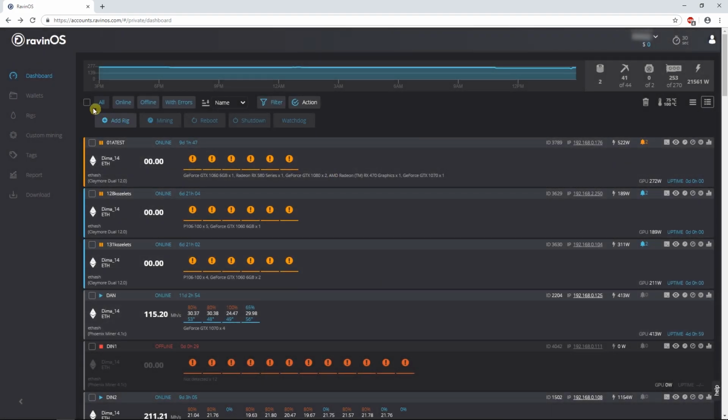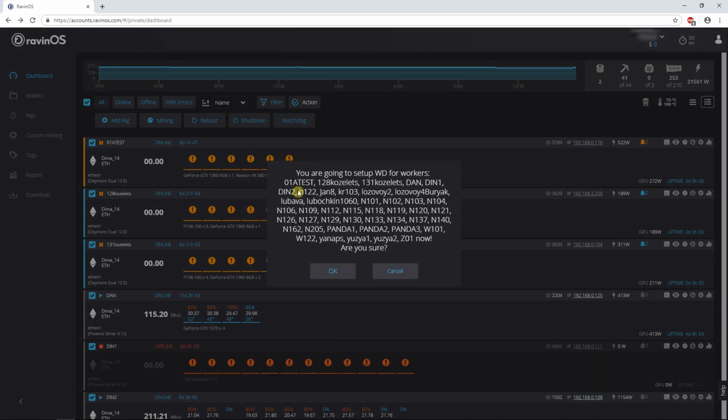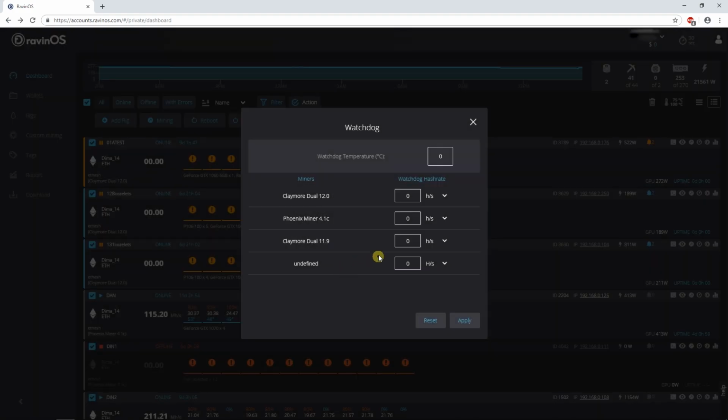Also we have a watchdog button. The system warns us we want to apply the settings of the watchdog to this number of rigs. We click OK. For each miner from this list we can set the hash rate. When the hash rate falls below the specified 200, there will be an attempt to restart the miner. If it doesn't work out, the rig will be sent to the reboot.